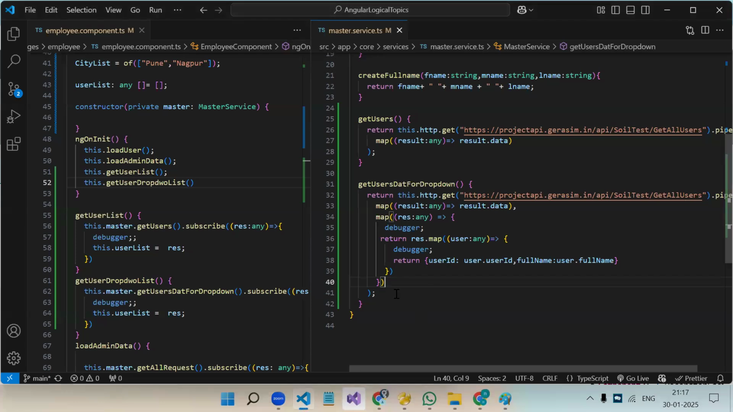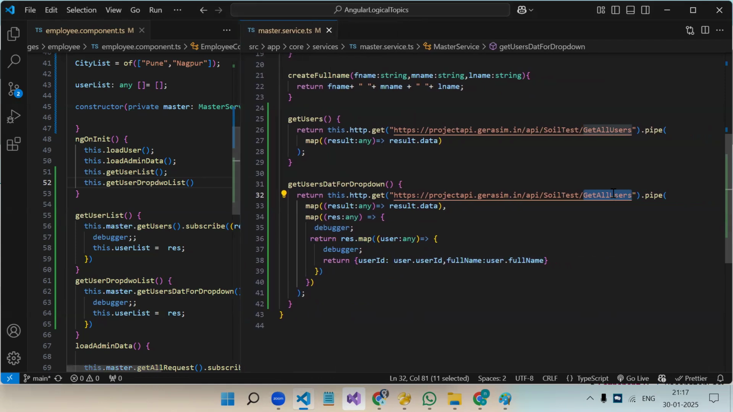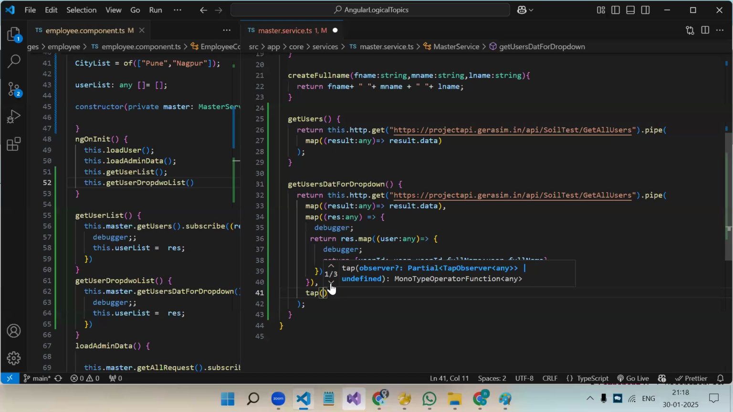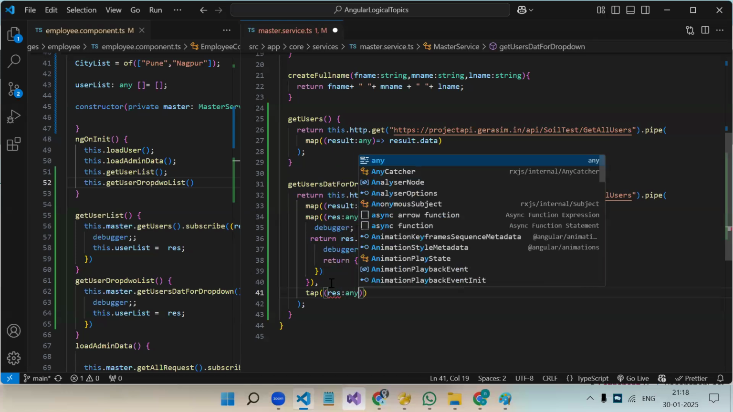Map. Okay, so by using map, you are actually modifying the response, whatever you got. But in some cases you want to do some operation on the actual response also. Now, this function modified whatever data you got from this API, so there is no place where you have the actual data. But here comes one other operator, that is the tap operator. Okay, so after this, you will use the tap operator. Now see the difference, result colon any.